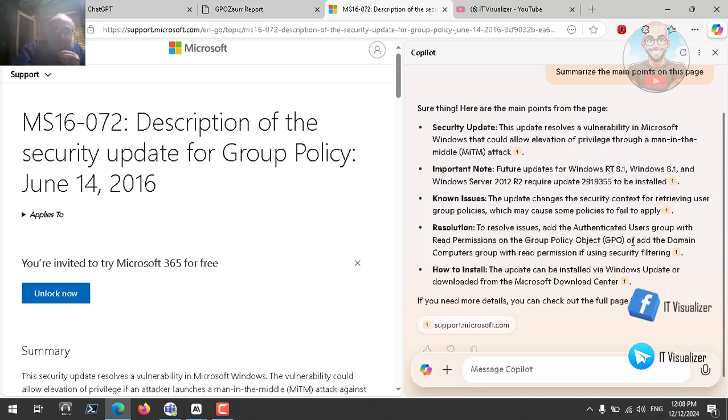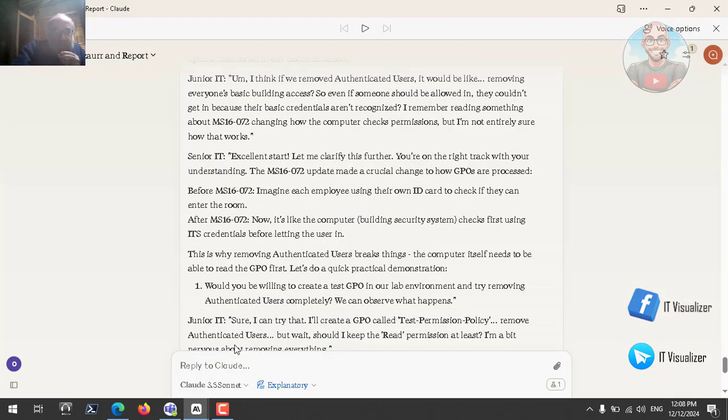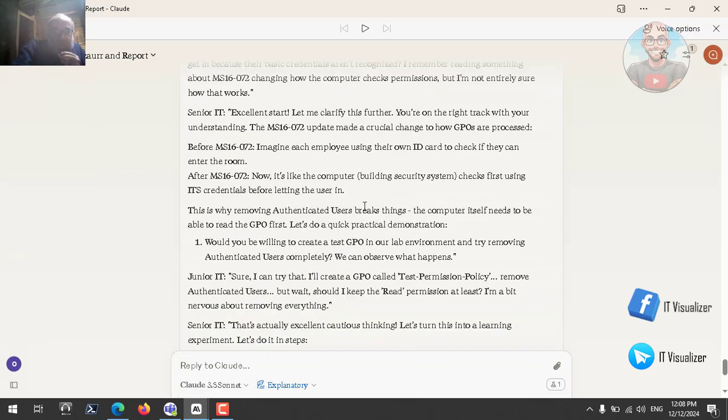That's it. If you have other groups than authenticated users and you want this group policy to apply to them, you should give them read or apply group policy, and add the domain computers group to have read permission. So this is how you can solve the issue. Anyway, this is already included in the newer versions of Windows. Okay, so if we go further and read the rest of the assumption, this is why removing authenticated users breaks things.